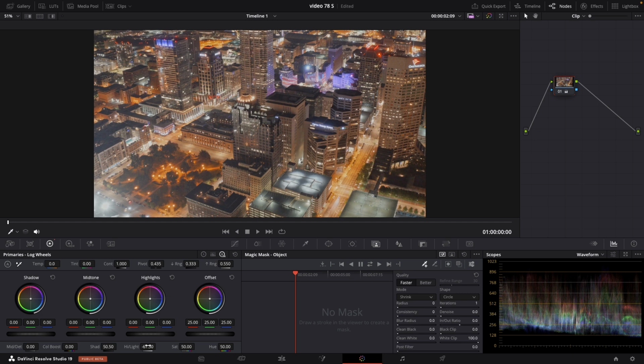Now let's go over to the contrast. It's up here. I think this is enough, 1.2.